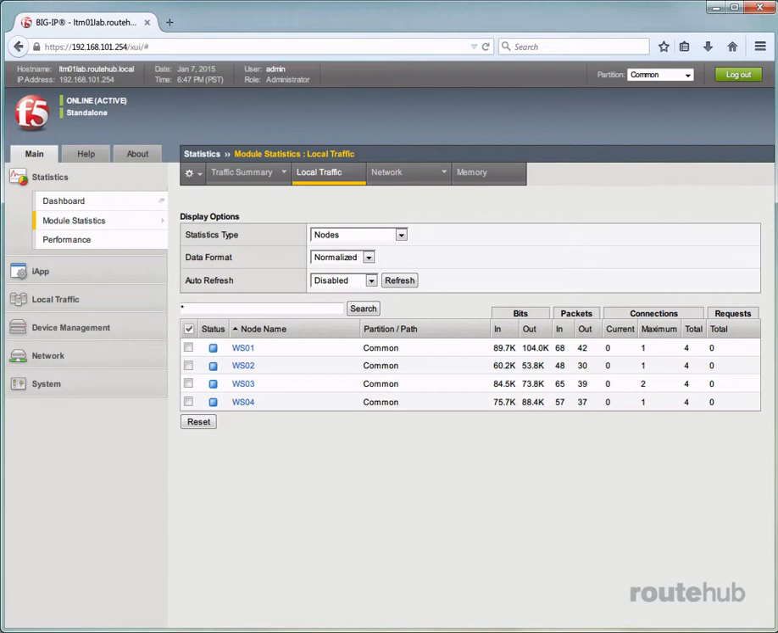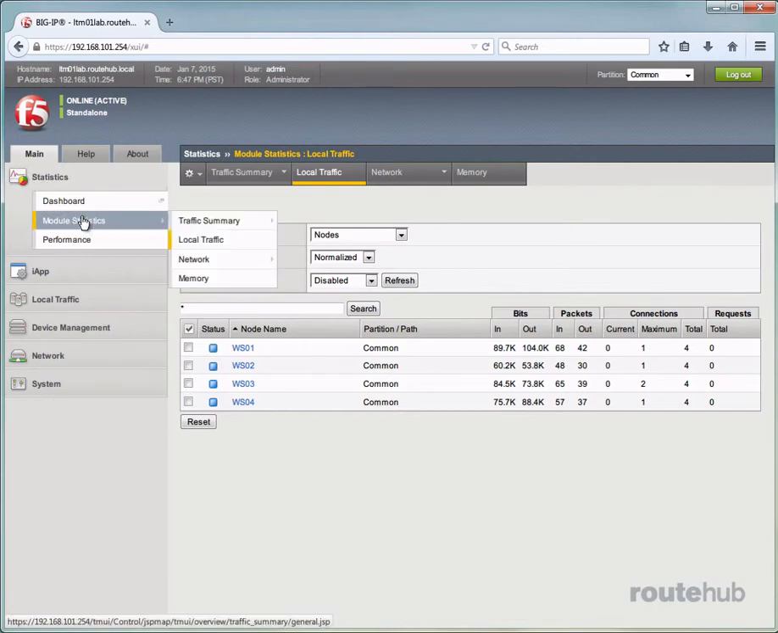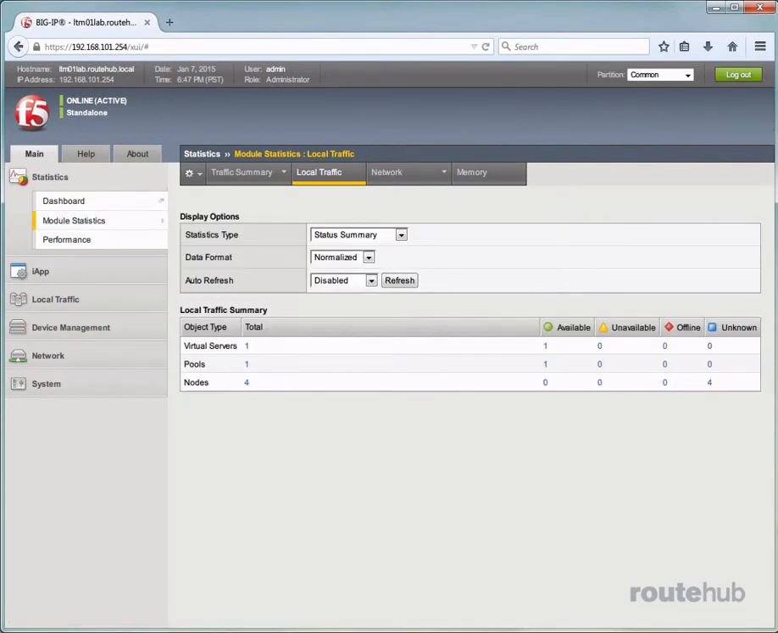Now going to each of these pages for the pool, the virtual server, and the nodes, including other pages, is the long way to do it. But all these reports and statistics can be viewed from one page, and it has better navigation. And that is located here under statistics, going to module statistics, and going to local traffic, which is the module that we're licensed to use.